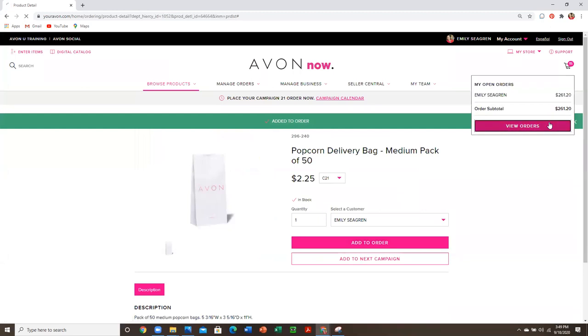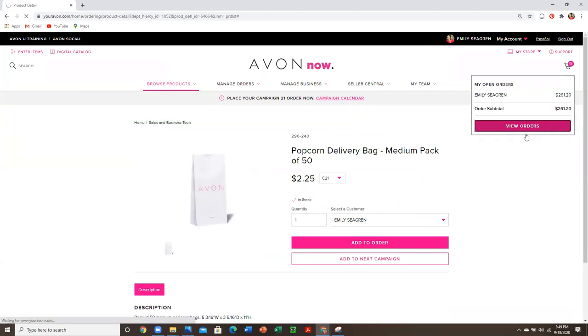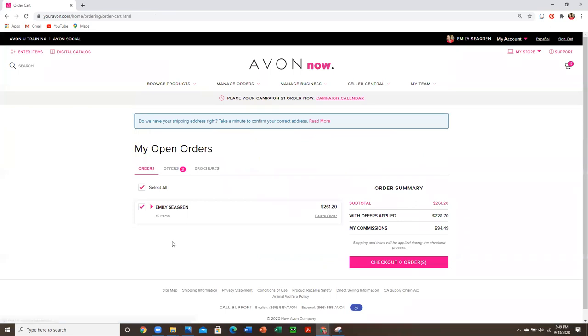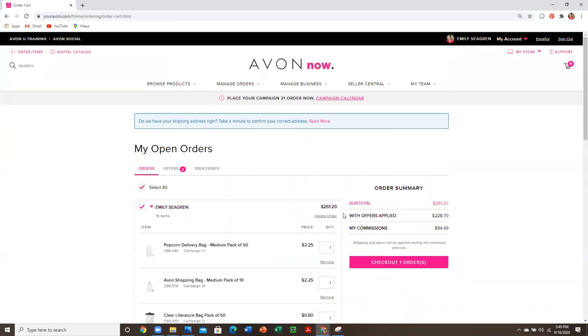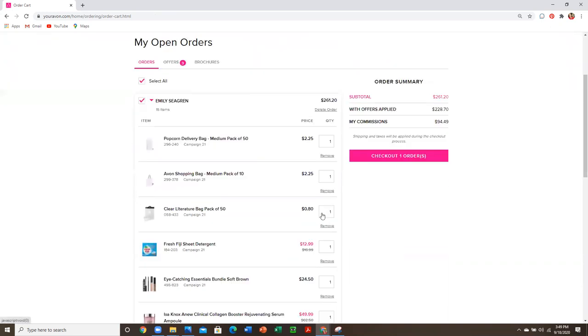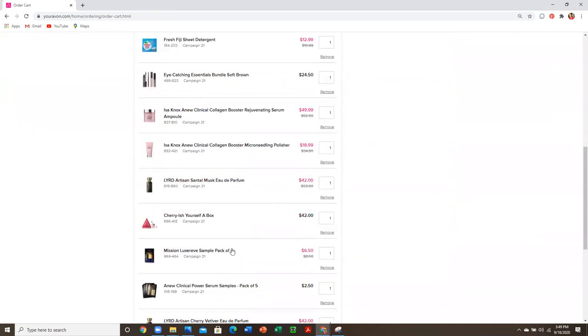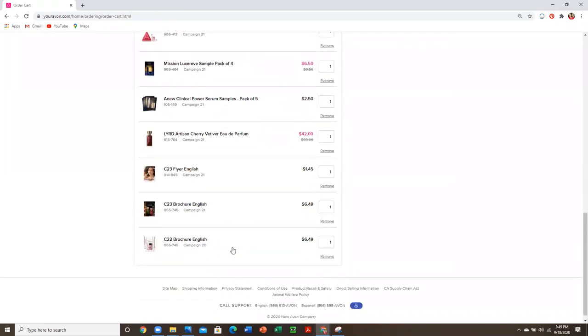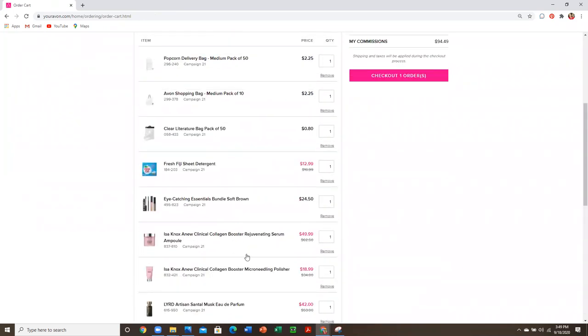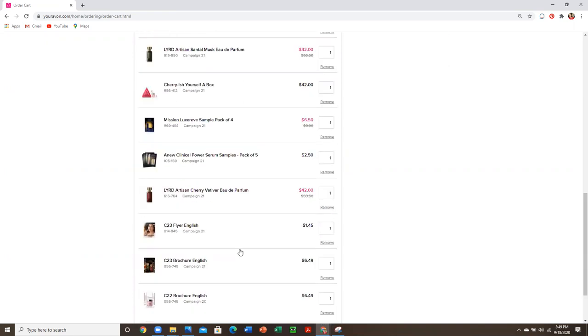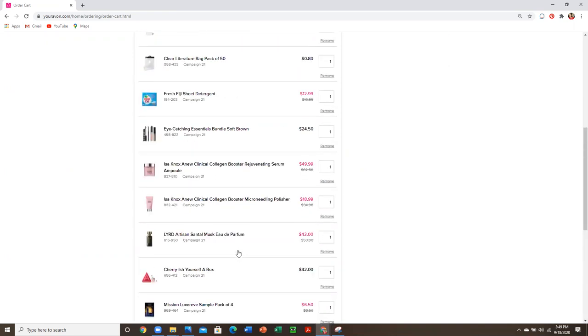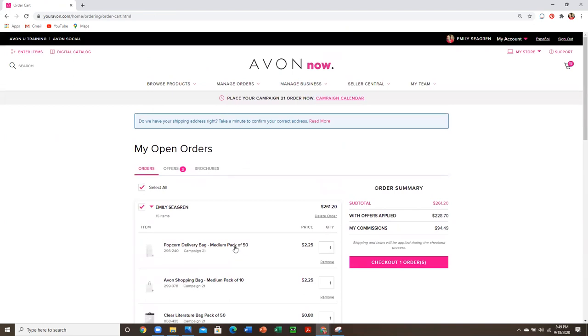Okay, so I'm going to go to my cart here. I should be well over the $200 mark. With offers applied, I'm at $228.70. So I have a great variety here. You can always add whatever fits you best right now. Some of our most popular lines are Anew and Skin So Soft, Moisture Therapy, Belief, Chi.